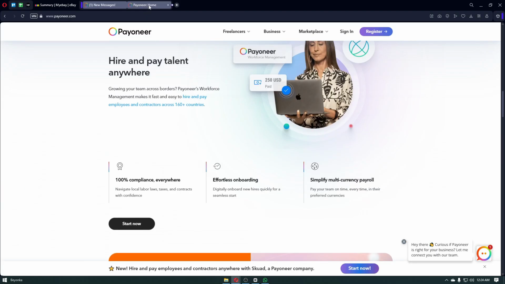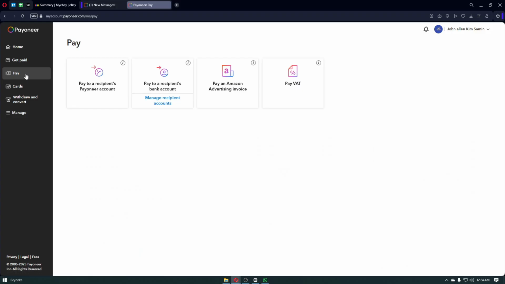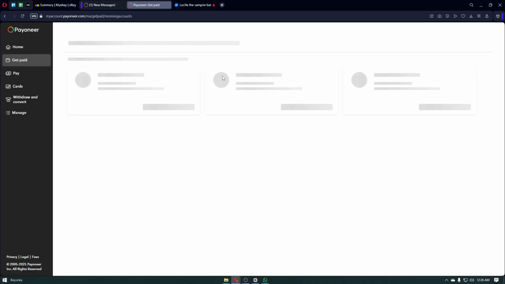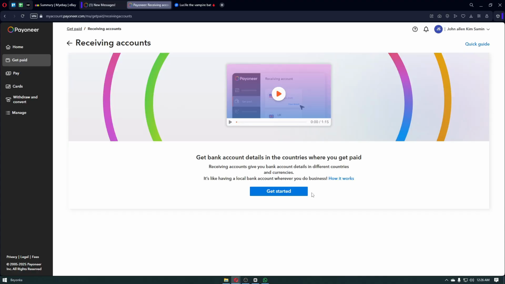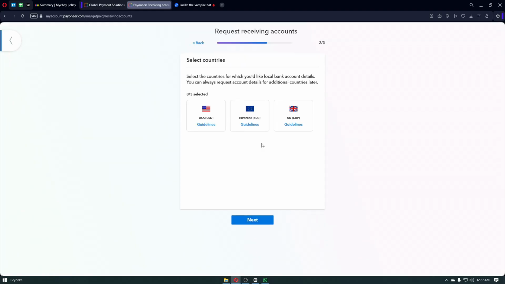Basically, as an alternative method, you just want to navigate through your Payoneer account right here. Once inside, you then want to click on the pay option. Now, if it's not under the pay option, you just want to navigate to get paid and you will be able to see the receiving accounts. Once inside this page, click on receiving accounts. And from here, you can then choose your receiving currency. Inside you have currencies or receiving accounts such as USD, Eurozone, and UK for GBP.